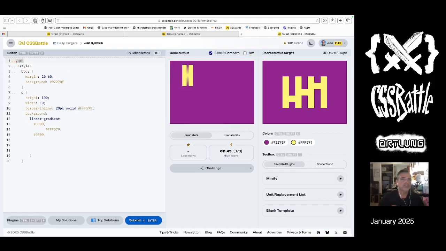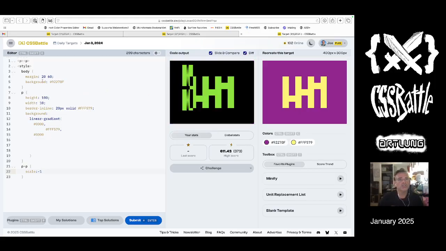And the second one, I want to flip upside down. So P plus P is how to target that second paragraph tag, scale -1, which turns it upside down. You can't see that yet because they're still equivalent. All right, let's use margins to put these into place.